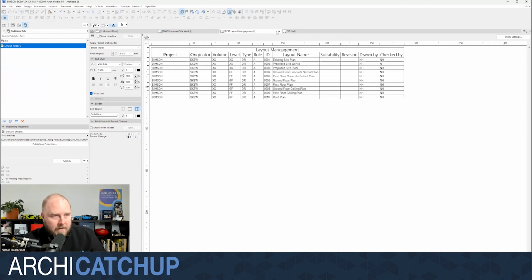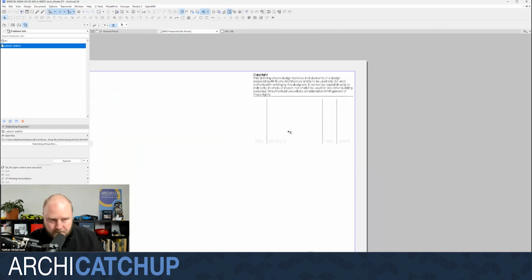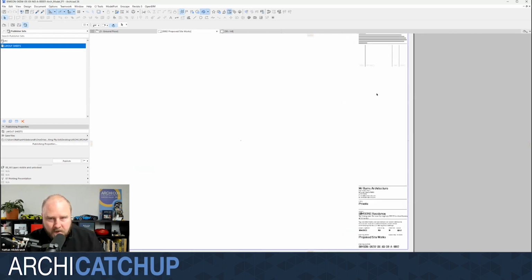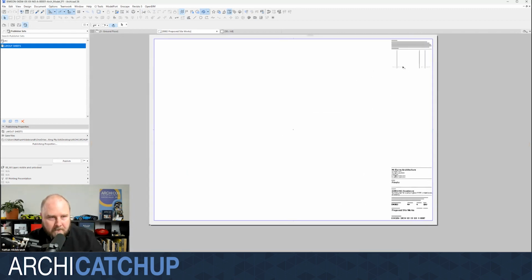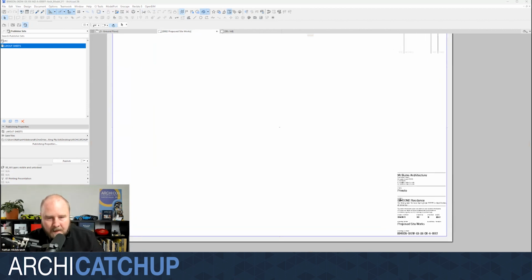Okay, now moving on to suitability and revision. Why have I put them in here rather than just using the actual true revision tool that we normally use? The challenge with the revision tool is the methodology in which the standard works. Now, what I'm going to do is open this process. So I'll pull that up.